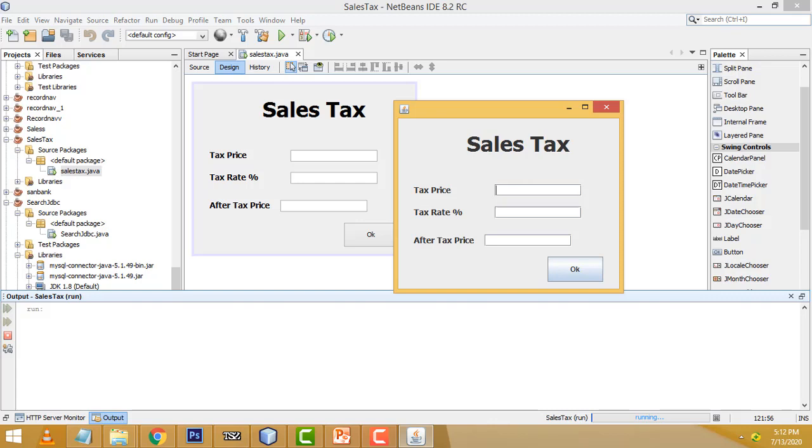Now here, if you buy the item for 15,000, including 5% tax, and you click OK, after adding the 5% tax, it calculates and displays the price after calculating the tax, right? This is the price, it is calculated and displayed, right?